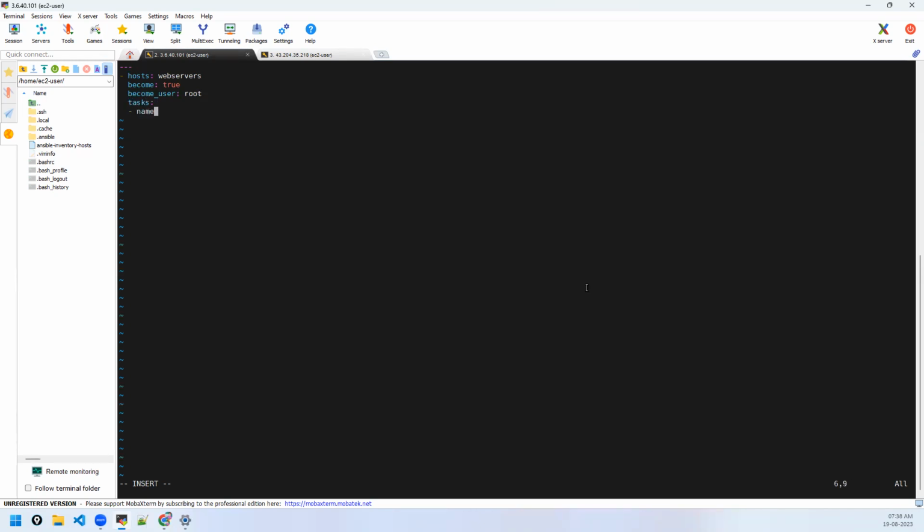Task name would be like the name of the task: install HTTPD, and the yum module. See, yum is a module name, like we have the ping module, the command module, and all. Yum is a module, the package name is httpd, and state, like I want it to be installed or present. When I run this, the yum module at the backend will make sure it's downloading the required packages and installing HTTPD there.